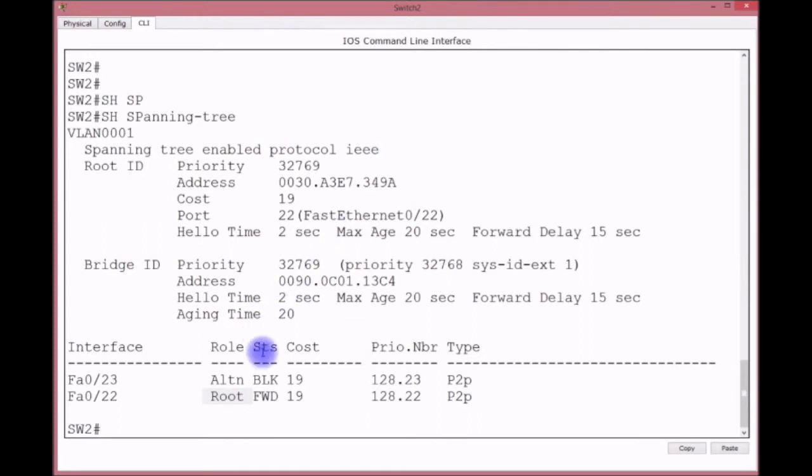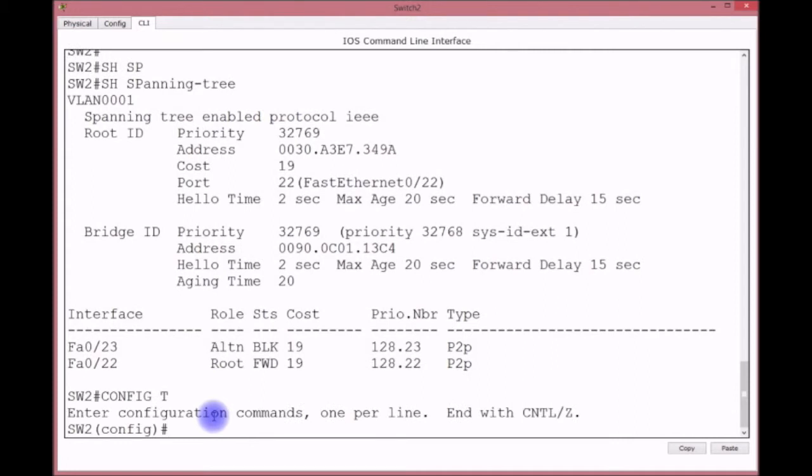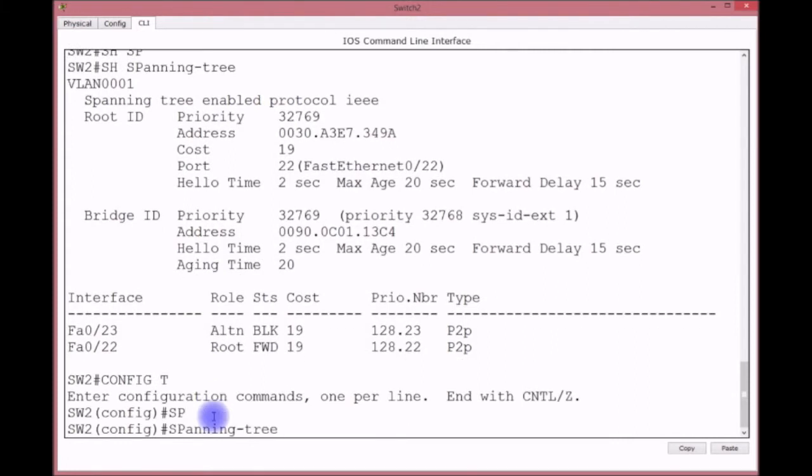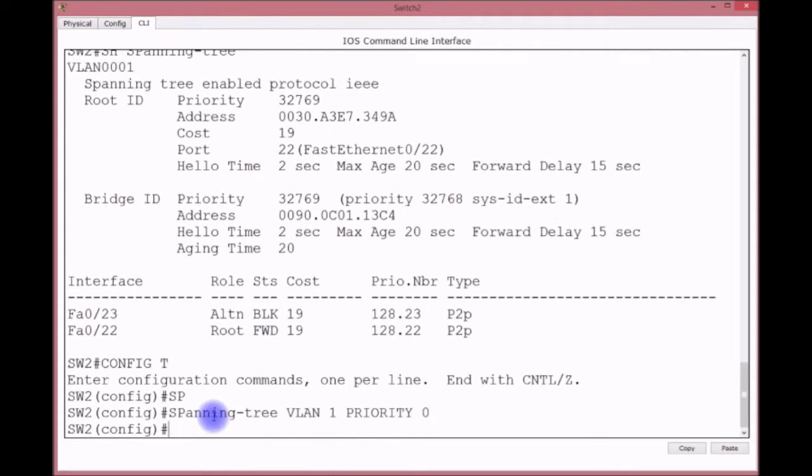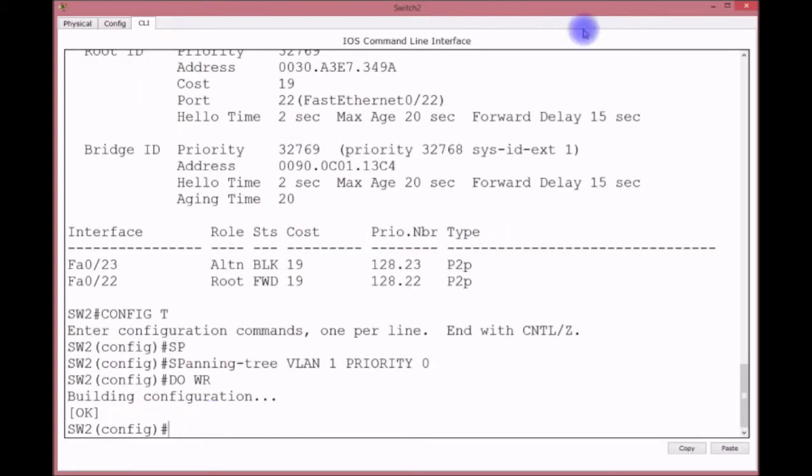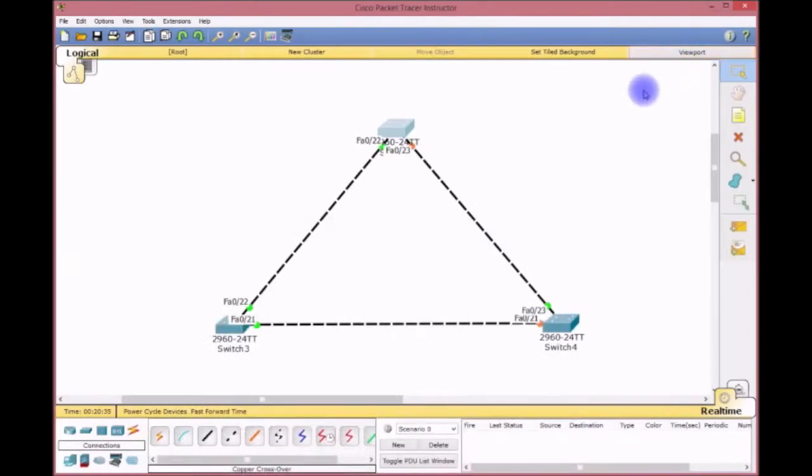I'm going to make the top switch the root bridge. So I'm going to go spanning tree, VLAN 1, priority 0, enter, do WR. So let's take a look at the colored lights. Right, so we have 2 amber lights, one here, one here.